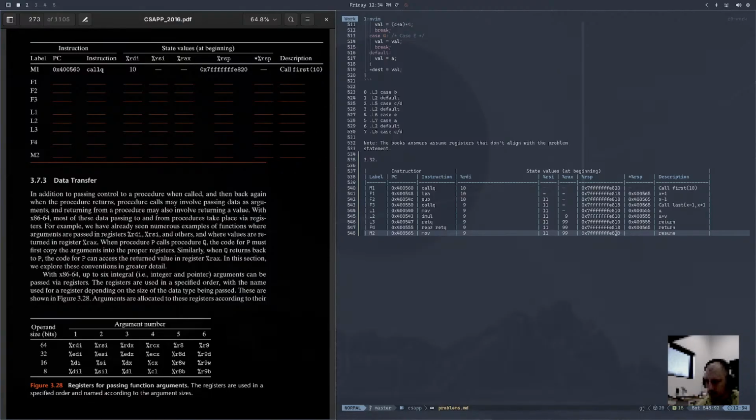Data transfer. In addition to passing control to a procedure when called, and then back again when the procedure returns, procedure calls may involve passing data as arguments, and returning from a procedure may also involve returning a value. With x86-64, most of this data passing to and from procedures takes place via registers. For example, we have already seen numerous examples of functions where arguments are passed in registers RDI, RSI, and others, and where values are returned in register RAX.